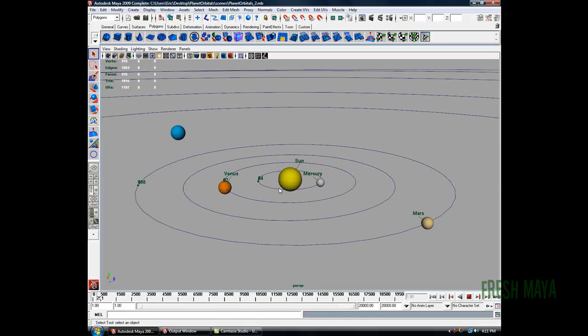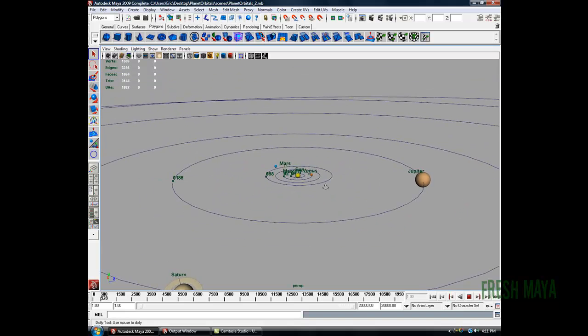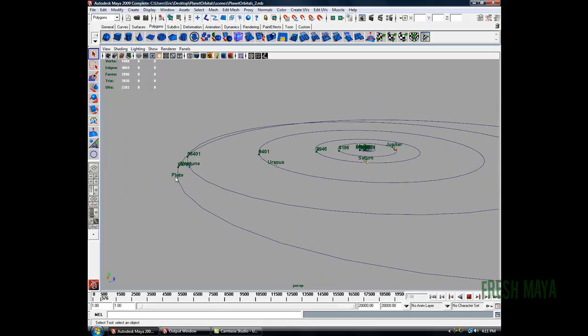I've got my scene set up so that 100 frames of animation is equal to 1 year. So we've got Mercury rotating at a rate of 24 frames per cycle. And if I zoom all the way out to where we can see Pluto, Pluto is orbiting at a rate of about 16,000 frames per cycle.